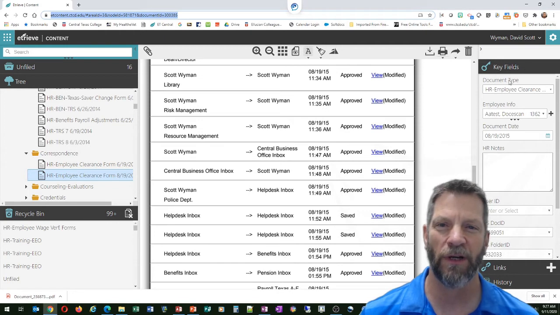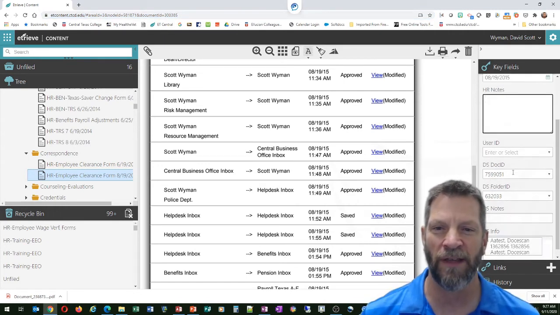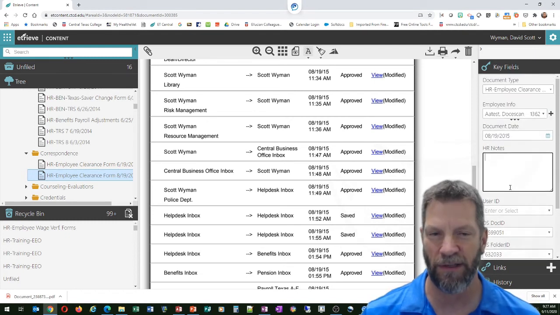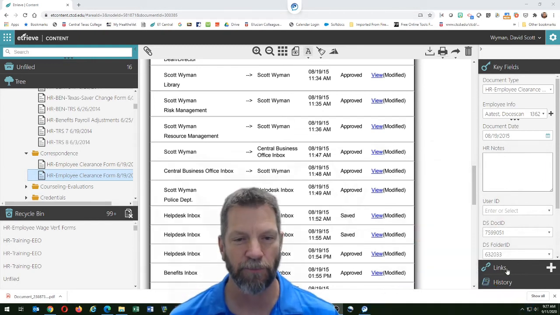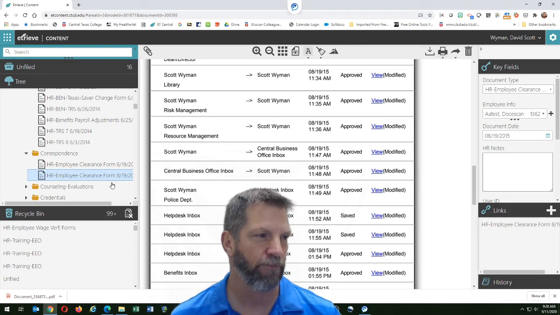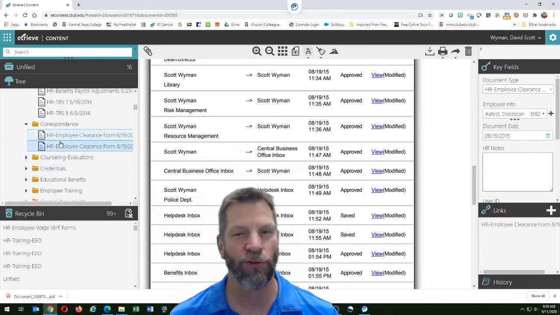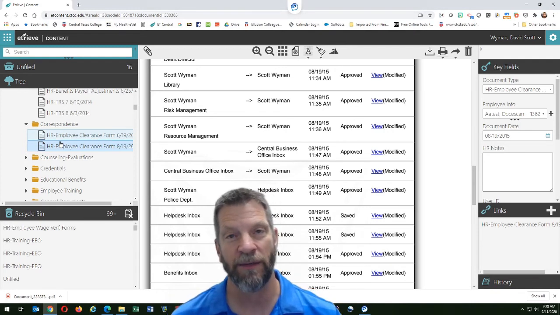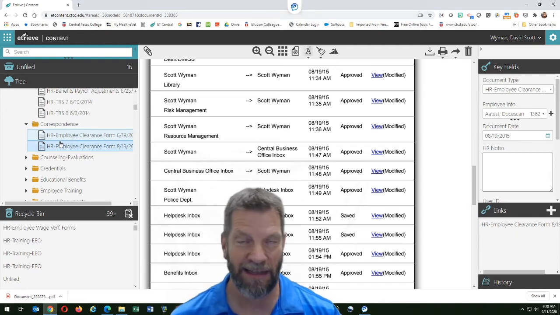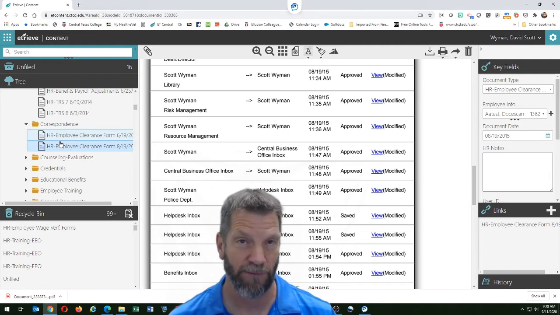At the top on the right side, we have our key fields. This shows you the document type, the employee information, the date the document was filed, any notes that go along with that particular file, and then a few other bits of information that were brought in from DocuScan. We also have, down here at the bottom, a links area. What this does is it allows you to link documents together so that if you download the first document or the second document, it'll automatically download the ones that are linked to it.